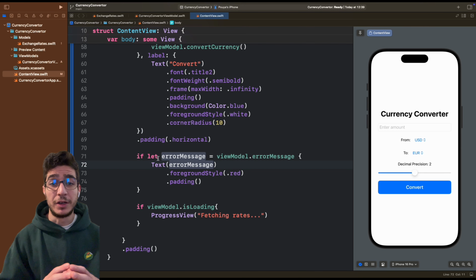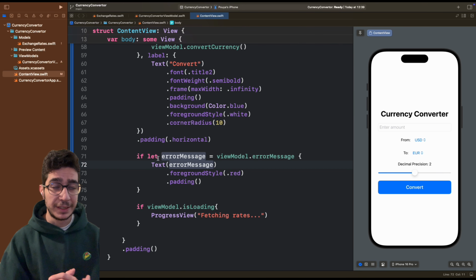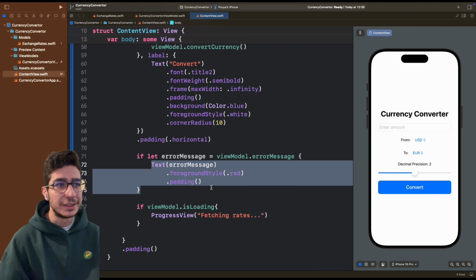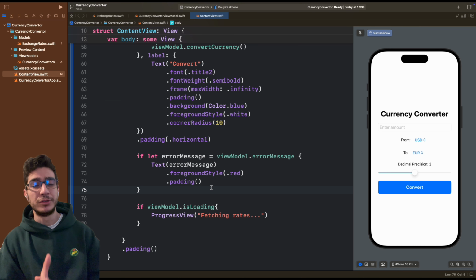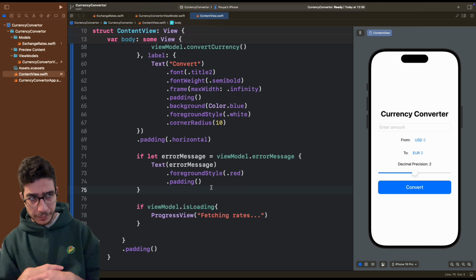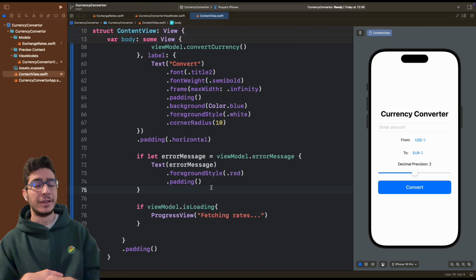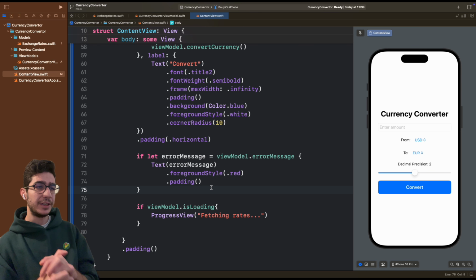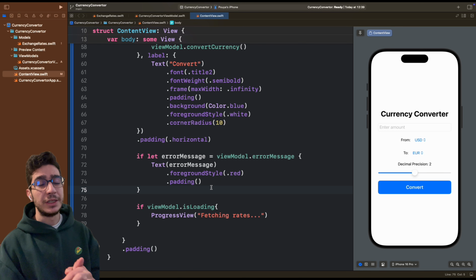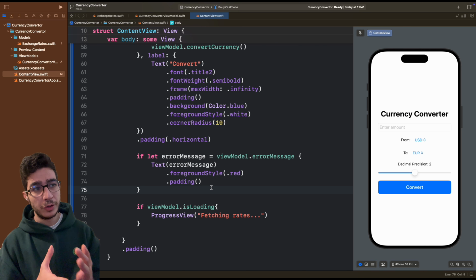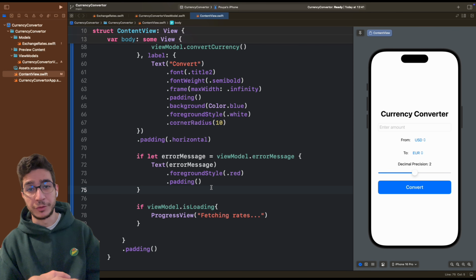we just unwrap the optional error message value. If there is any error message, we want to show it as a text. Just so simple for this tutorial. You can use an alert modifier showing an alert for the error message, and if the view model is loading, we want to show you a progress view for the fetching rates.